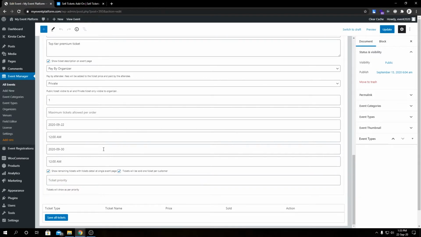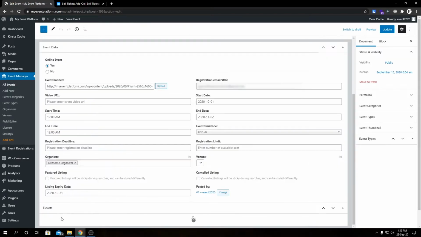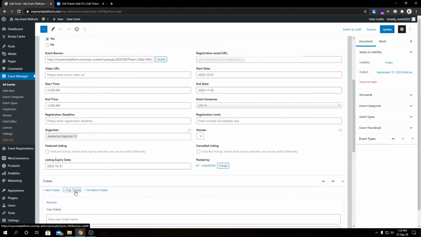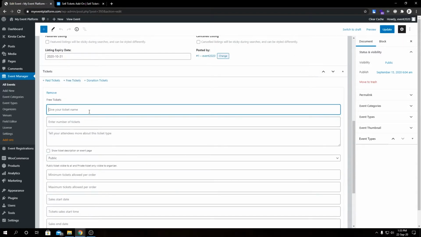So when we are done editing these ticket details, let's save changes. And here in this table, we have our ticket type, ticket name, ticket price, and ticket count. And from here, we can even edit and delete this ticket. Then let's add some free tickets as well for a better demonstration.